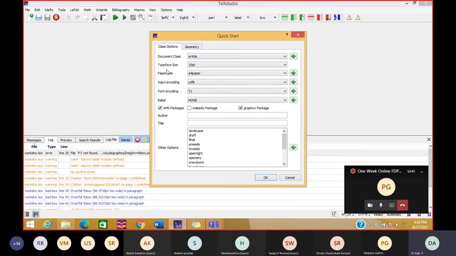Now here you can set the typeface size, you can use various typesetting or font sizes, whatever you want. You can set either 10, 12, etc. And once it comes into the article structure, you can change it according to your wishes. Here you will have an option of choosing various paper sizes, either A4, A5, B5, letter. According to your requirement, you can choose the paper size and input encoding. This you keep fixed.